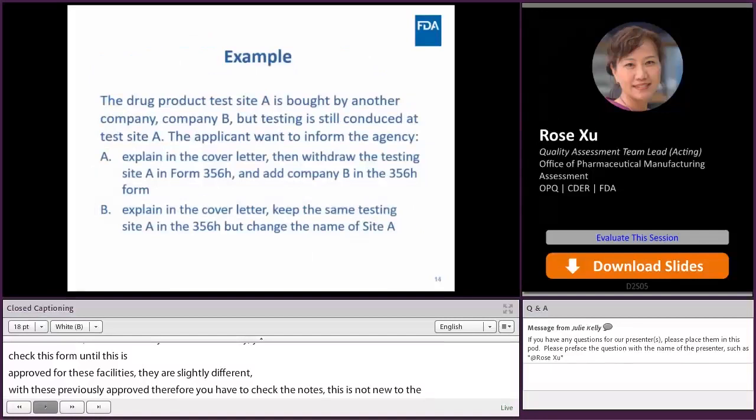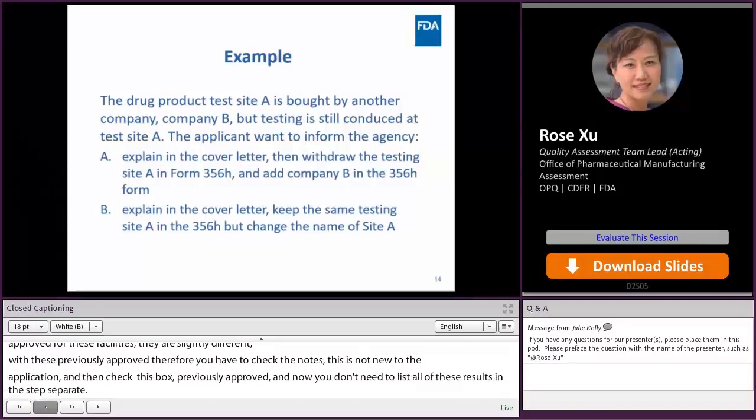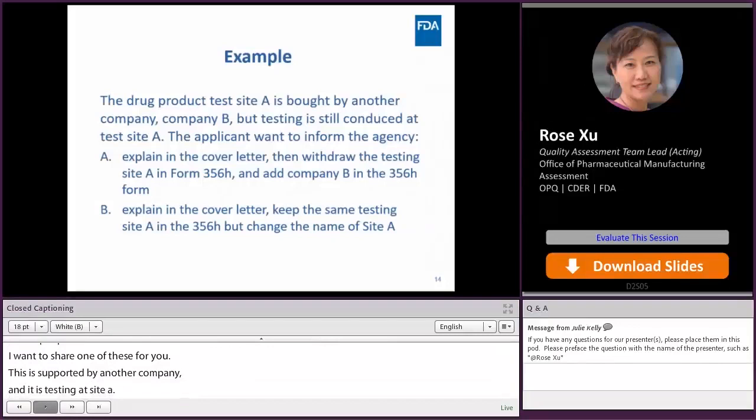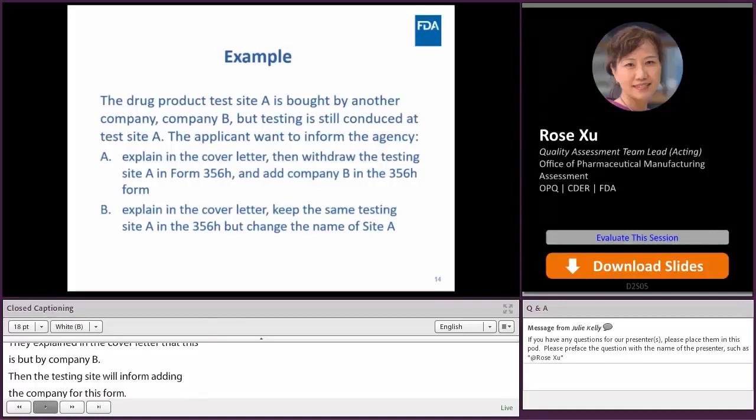So here I want to share with you one example. The drug product testing site A is bought by another company, B, but the testing is still conducted at testing site A. The applicant wanted to inform the agency. So what they did has two options. A, they explain in the cover letter that this site is bought by company B, but testing is still conducted in site A. Then they withdraw testing site A in Form 356H, and add company B in the 356H form. Or B, they explain in the cover letter what happened, and they keep the same testing site A in the 356H, but they change the name of site A.